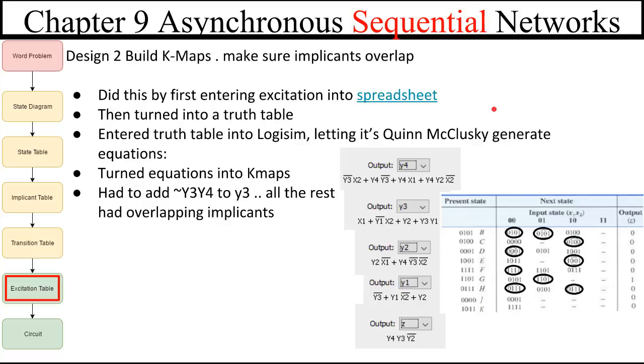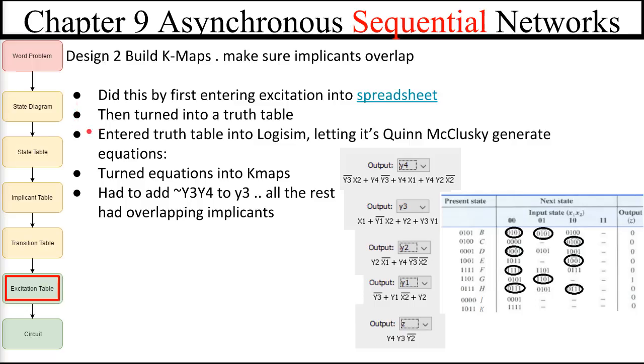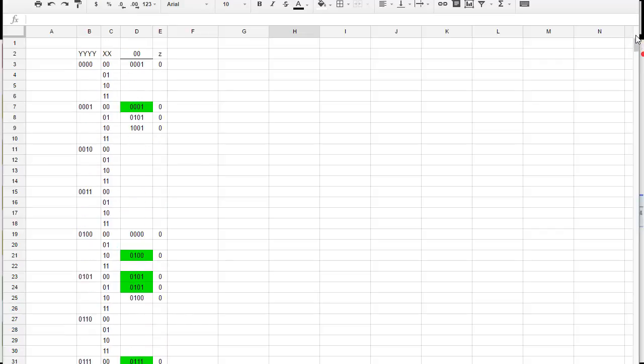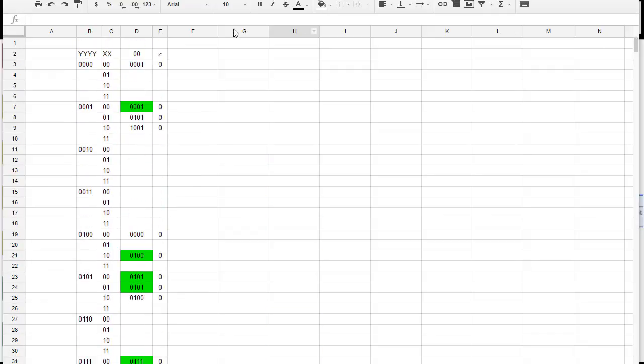Okay, so now we get to build the circuit. First step was to re-enter this excitation table into a spreadsheet. And you can see the excitation table. These are the stable states in green. The next thing I did is I turned it into a truth table. The truth table is 64 lines long because we have 6 inputs. We have Y4, Y3, Y2, Y1, and then X1, X2.